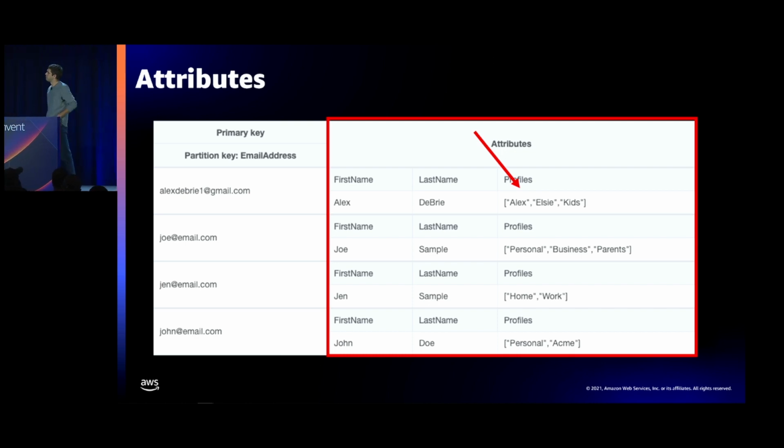You can see we have profiles here, and I have a few different profiles in my e-commerce account. You can think like my Amazon.com account. You can also have complex objects like maps if you want to have a blob of JSON or something like that. You can throw that in there as well.